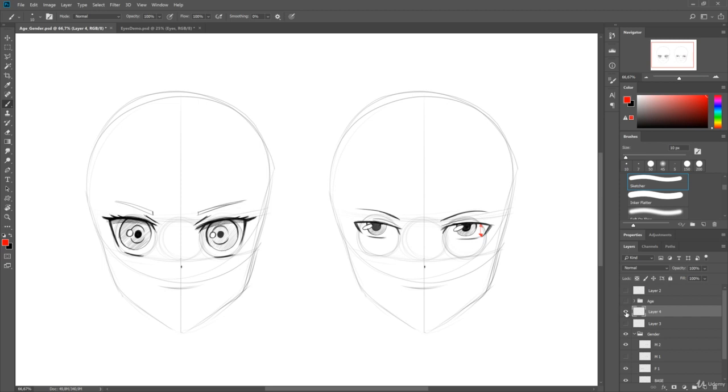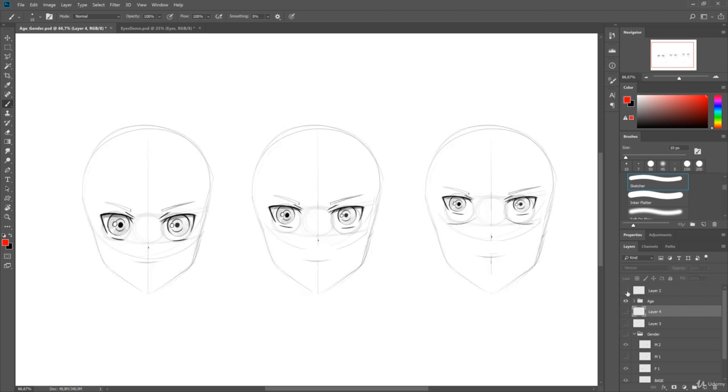Let's move on to age. When dealing with age, one of the primary tools we can use is reducing the forehead height of the characters. So whether they're babies up to really old people, we will see a scale of a big forehead as they're younger and a smaller forehead as the characters get older.